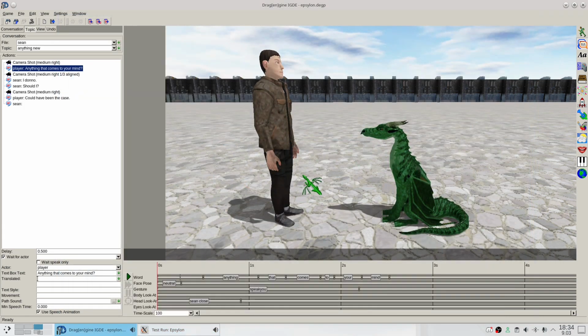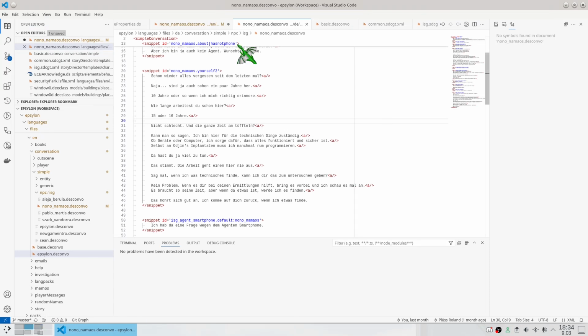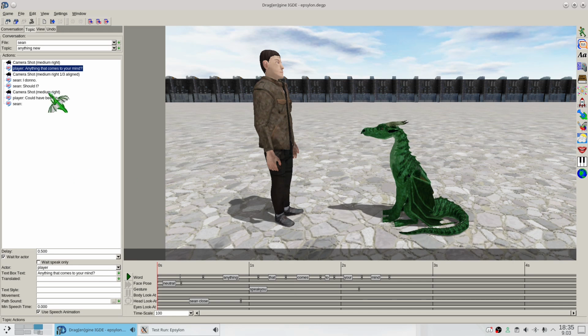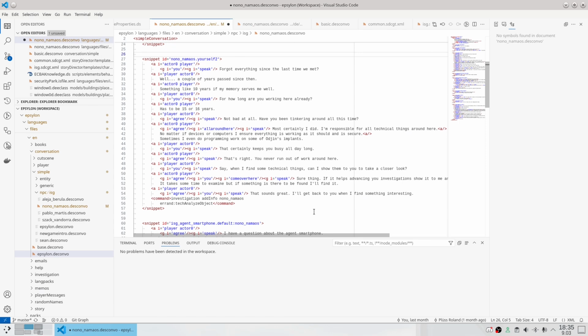So this is it for this simple conversation system, which has been added to the game engine. This will hopefully allow you to create and work with conversations in a much faster way for large amounts of conversations without sacrificing the possibilities of the original conversation system, since simple conversations do nothing else but produce at runtime such a conversation script which the system then runs. So you get the best of both worlds depending on what you need right now for your project.